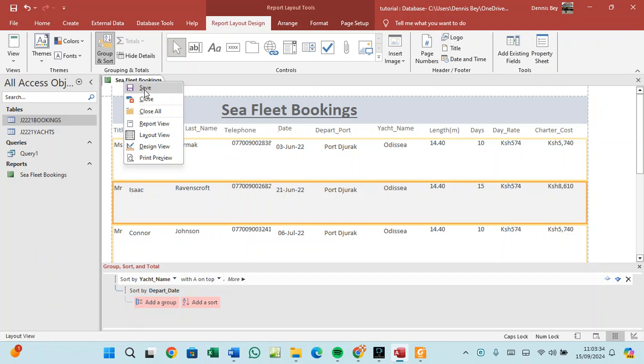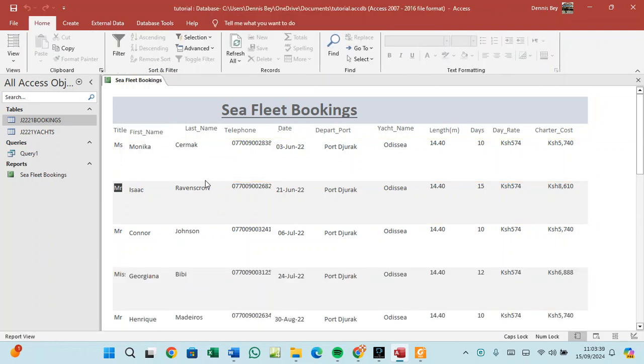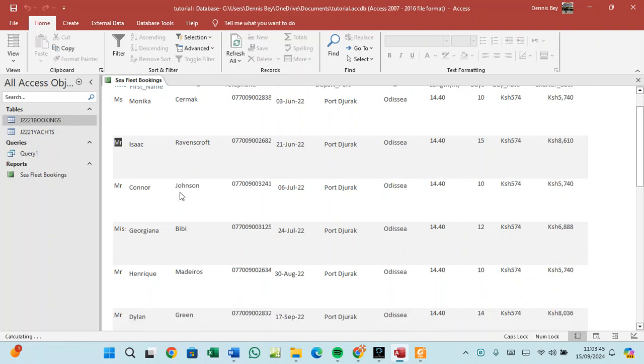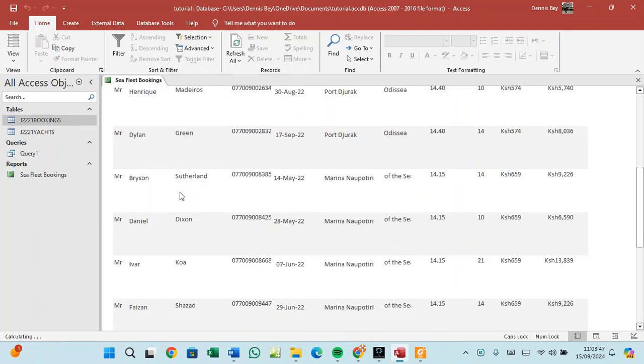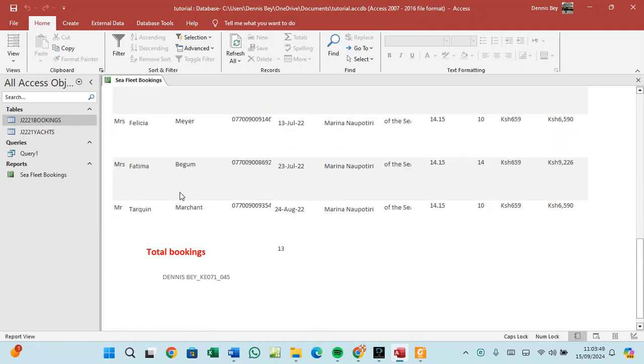I save it, and then after saving, I click on report. So that is how it looks. These fields are not well aligned, but it's good you play around until they're well aligned. So these are your records. So it fits in one page. There's a calculated field, which means there were 13 bookings.